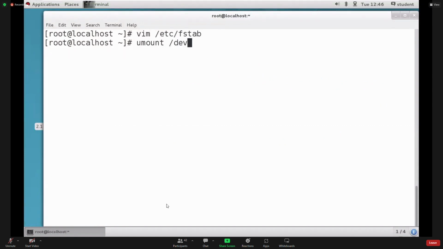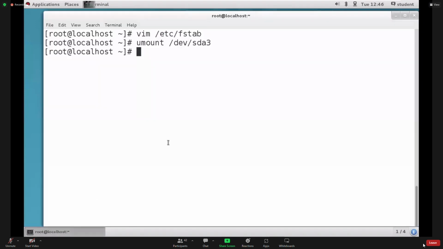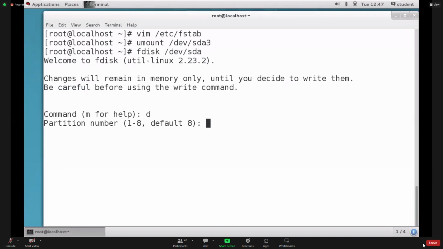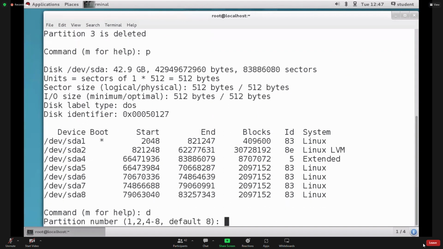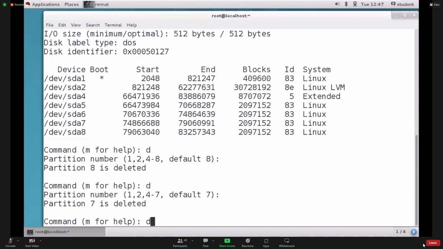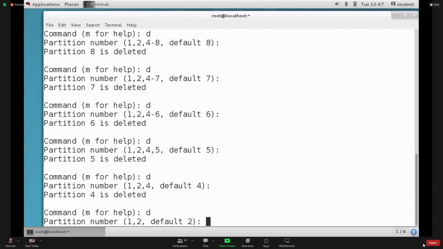Unmount /dev/sda3. It got unmounted now. See, it doesn't have the mount point, right? Now you can go to fdisk /dev/sda, then d to delete the partition. If you want, you can delete the third partition. Then p, we don't have the third partition. See. So you need to delete everything. d to delete the eighth partition. d to delete seventh, sixth, fifth, fourth, right? Third partition. Okay, already we deleted third, right?